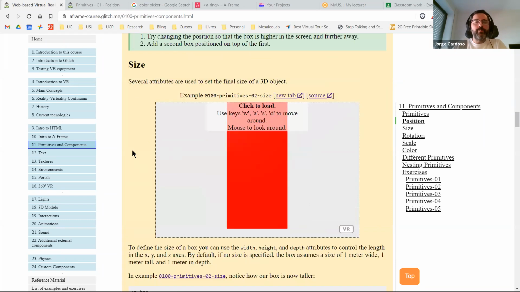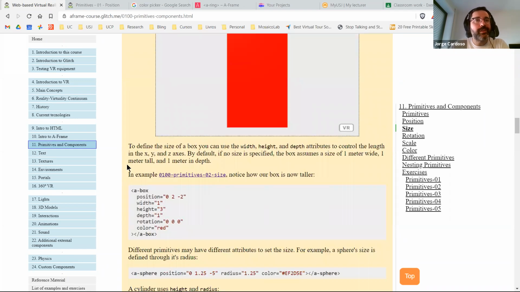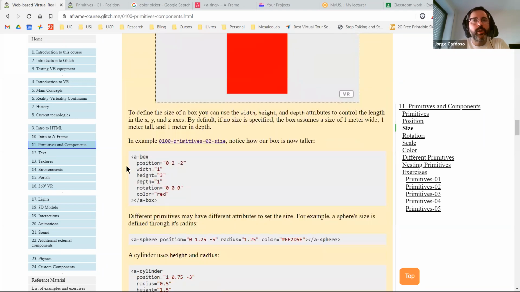Then we have the size. Position is one of the attributes, one of the physical attributes of our 3D objects, but we can also change their size. And for the size, it actually depends on the object that we are placing. A box, for example, has 3 dimensions. It has a width, a height, and a depth. And here they are written in the order that is associated with each axis. So width is associated with the x-axis, height is associated with the y-axis, and depth is associated with the z-axis.